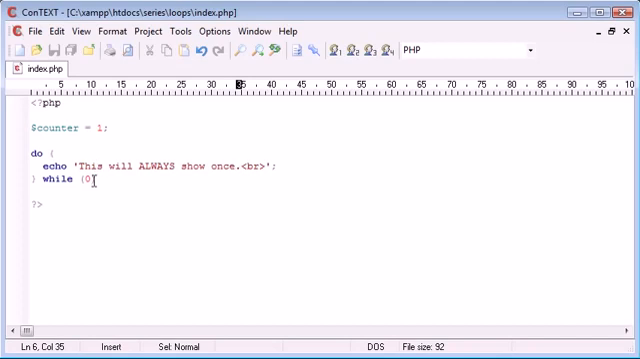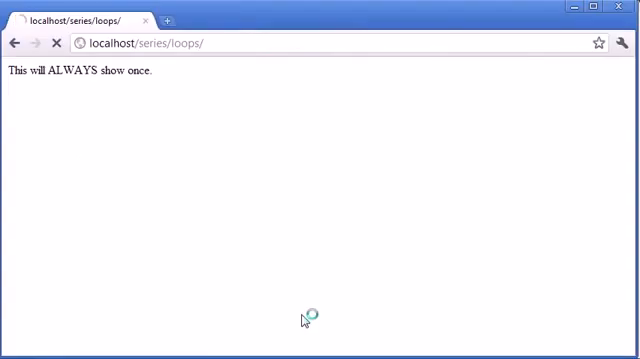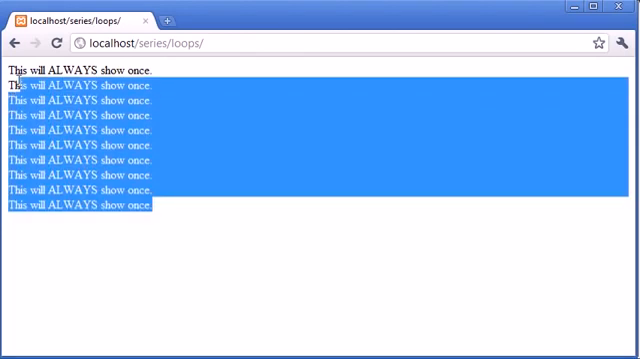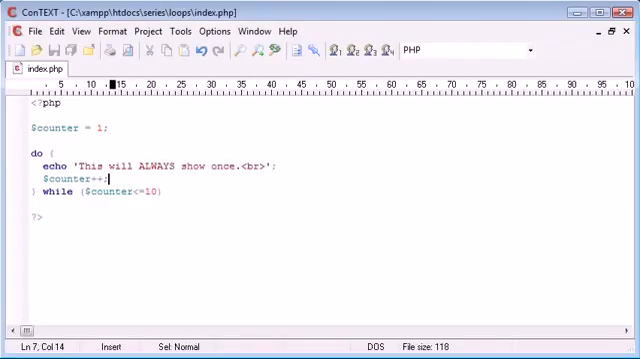Now let's create a condition. So while counter is smaller than or equal to 10, under here we're going to say counter plus plus. So we're doing exactly the same thing as we did with the while loop, but while counter is smaller than or equal to 10, this will always show once. Let's refresh. So 1, 2, 3, 4, 5, 6, 7, 8, 9, 10. It's shown 10 times. However, if this at any point evaluates to false, we're always going to show the first one.